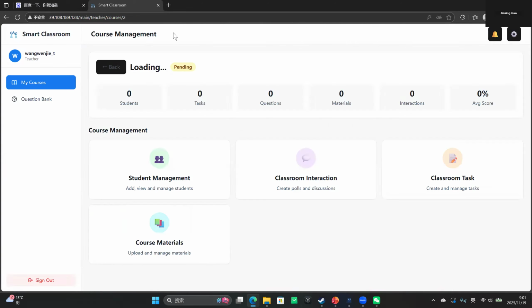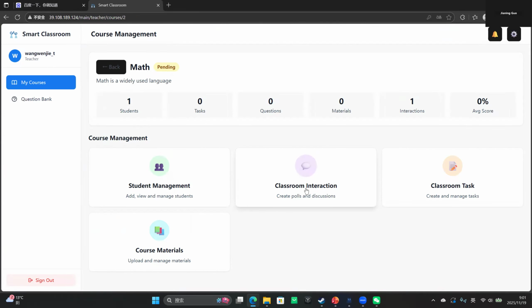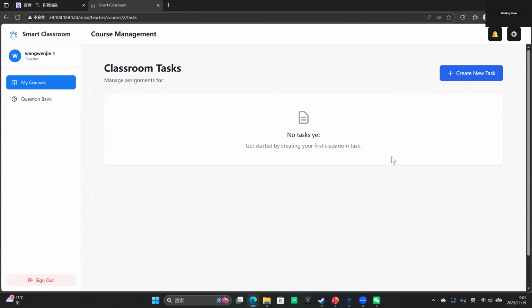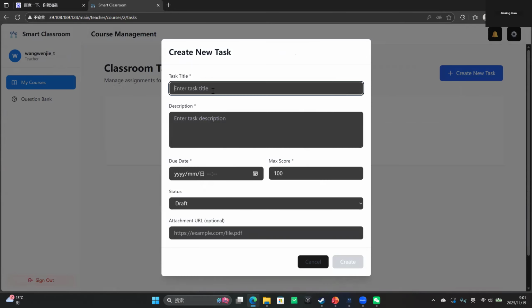And let's go back to courses. This is the core classroom interaction. And then there's a classroom task. With the classroom task, teachers can create a new task and give it out to students for their after-class work.